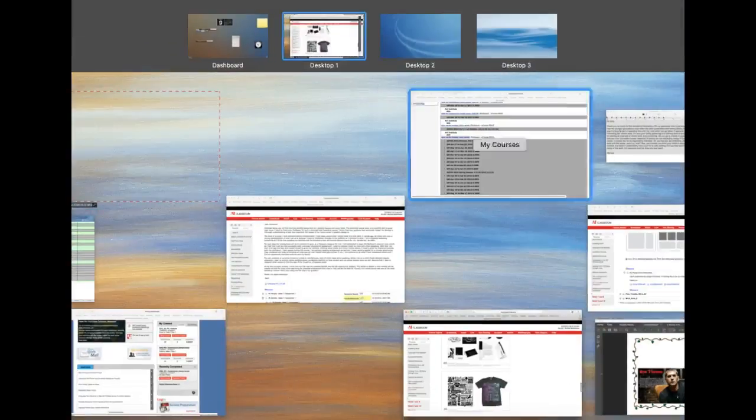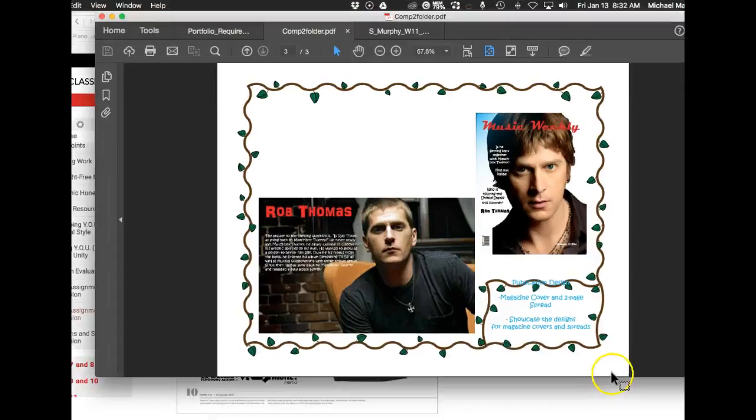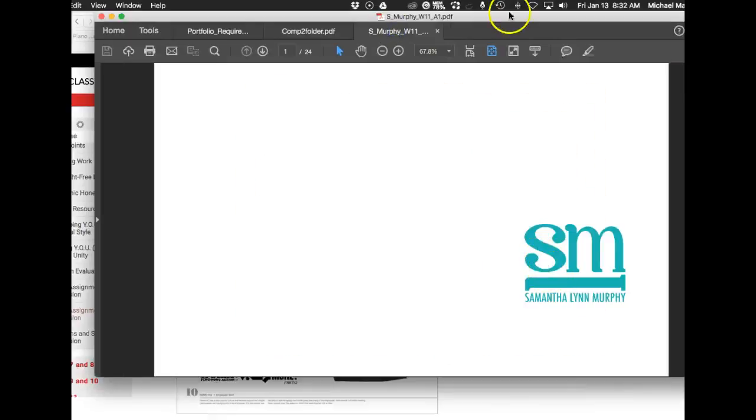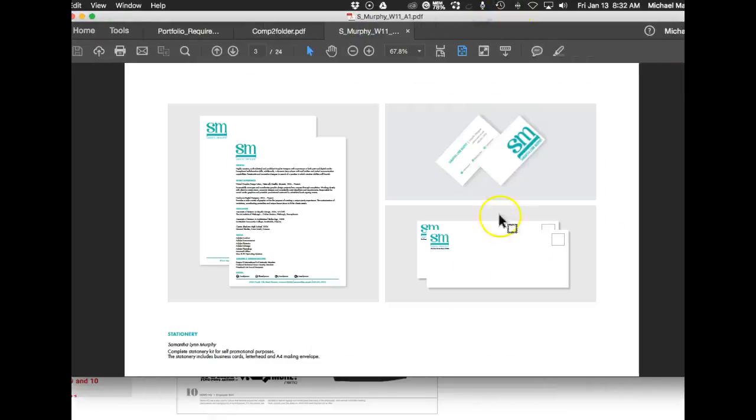Let me show you another example, a really effective example of the same concept. Here, this portfolio here, as we start to page through it, you can see that the work is presented in the same area each page, and the type is presented in the same spot each page.